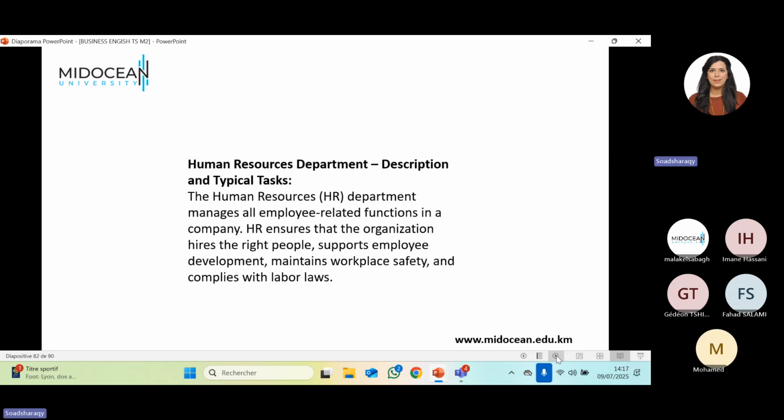So here you have examples of department descriptions and typical tasks. Okay, I will talk about the human resources department. Okay, so let me describe this department for you. Okay, so the human resources HR department manages all employee-related functions in a company. So HR ensures that the organization hires the right people, supports employee development, maintains workplace safety, and complies with labor laws.